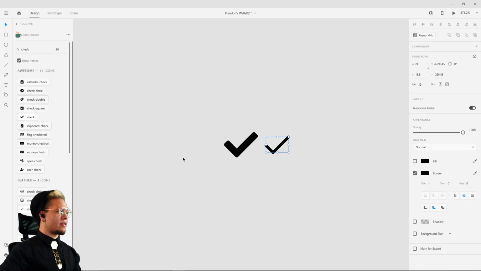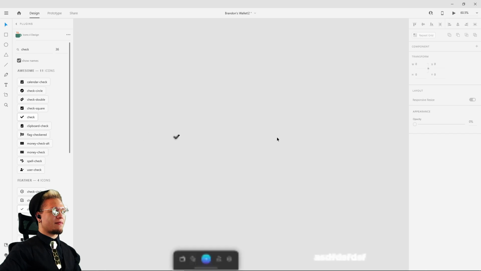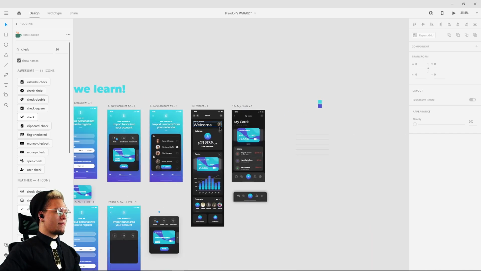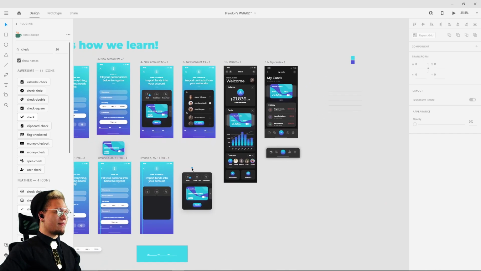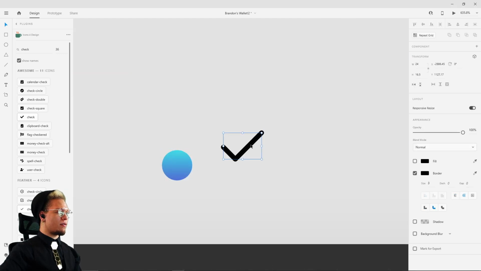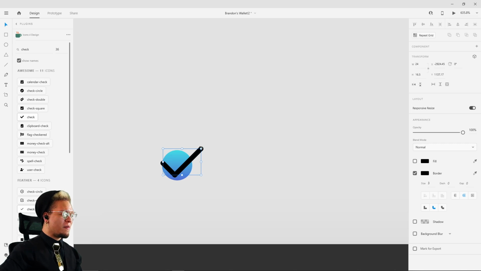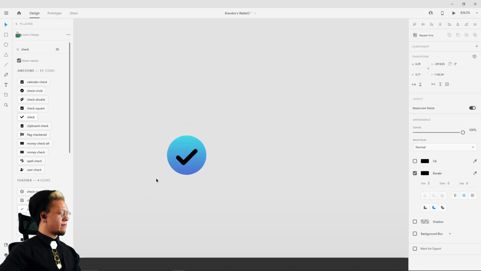That check is ugly. Who did that? All right, we're gonna grab this one. We're gonna find our little circle. Boom, downscale. Okay. It's kind of thick, but all we're gonna do is bring down our stroke size. We're gonna do like 2. 2 is like a happy day. 2 is fine.